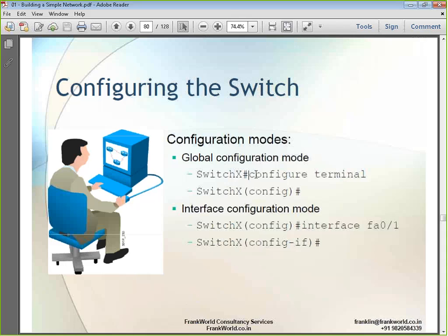When you type configure terminal, look at the prompt now. The prompt has changed to the name of the switch, and in round brackets it shows config. This mode is called the global configuration mode. So for carrying out any configuration on the device, you have to first get into the global configuration mode. The command for that is configure terminal.